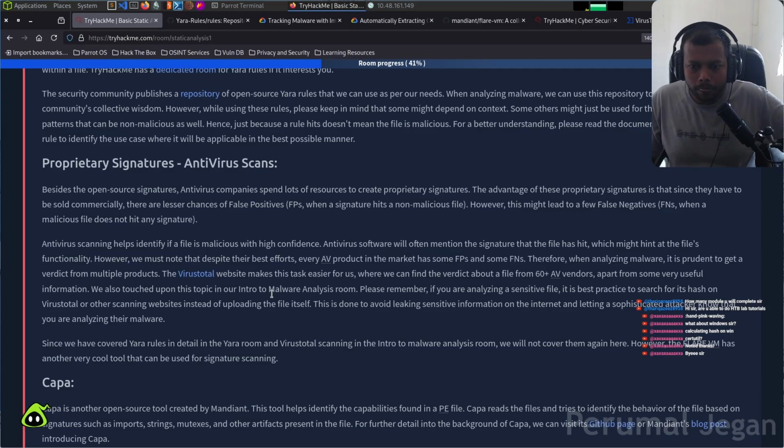And please remember, if you are analyzing a sensitive file, it is best practice to search for its hash on VirusTotal and other scanning websites instead of uploading the file itself.